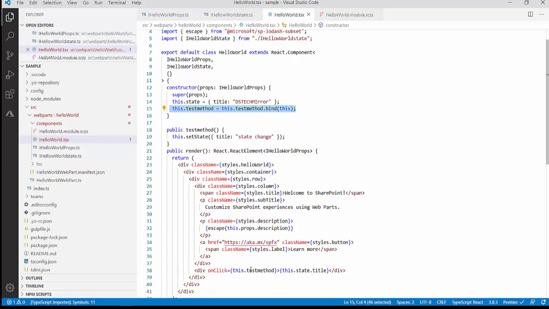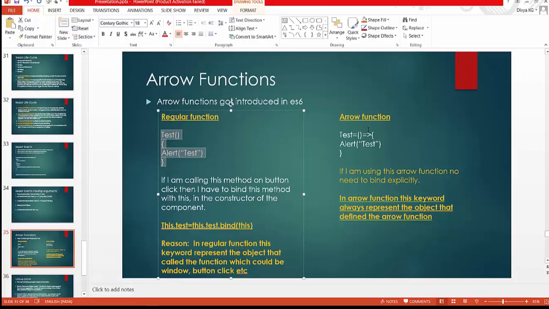So to overcome this issue, arrow functions got introduced. If I'm using an arrow function, there is no need to bind explicitly. In an arrow function, this keyword always represents the object that defined the arrow function. It always gets bound to my method. So this is the new concept, the arrow function, and you can use either one in your React or in your SPFx, because as soon as you write this method and don't bind it, you will get an error in your console, and then you will come to know that you have to bind it with your this keyword in your constructor. So either way you can write.